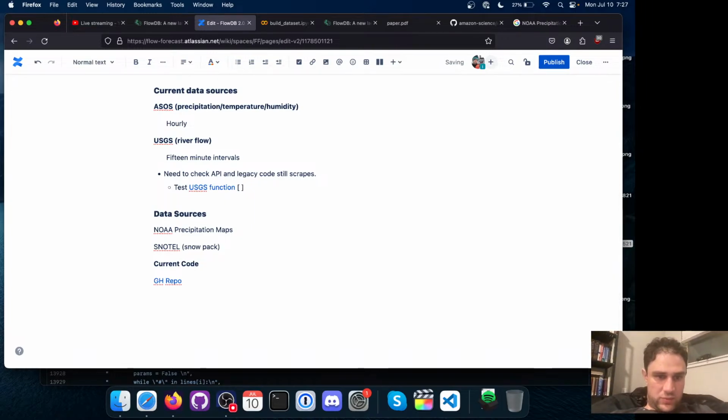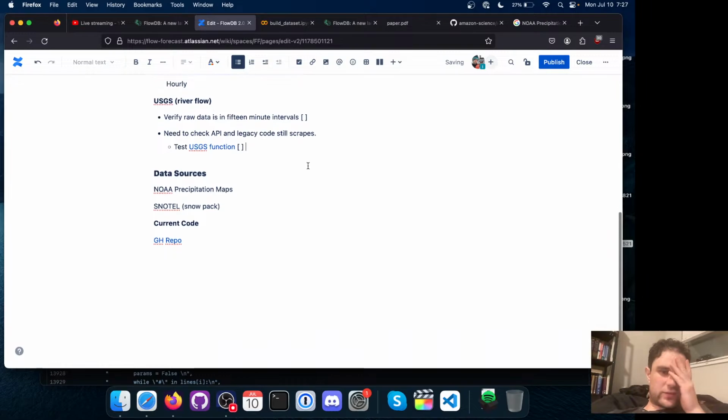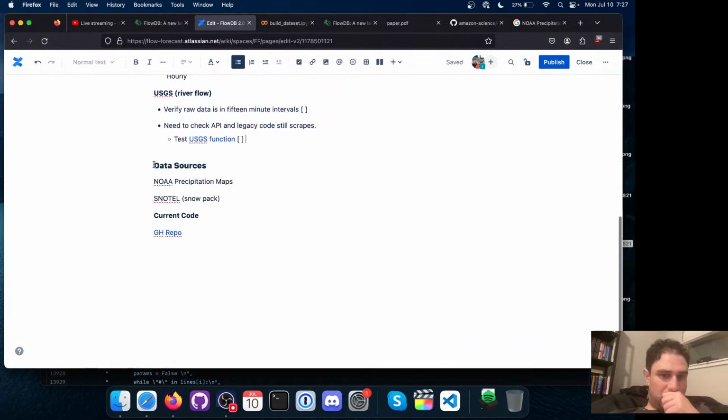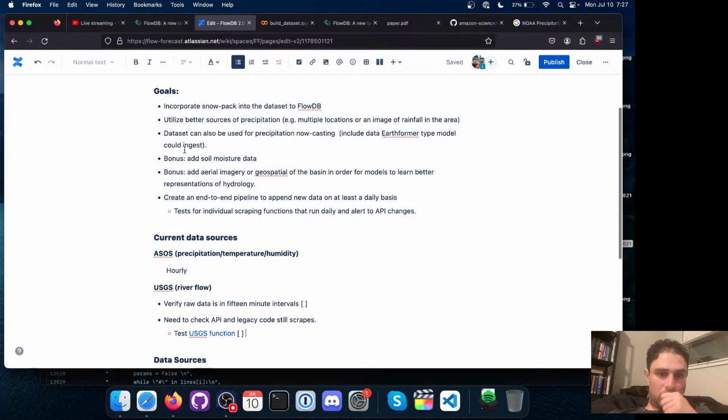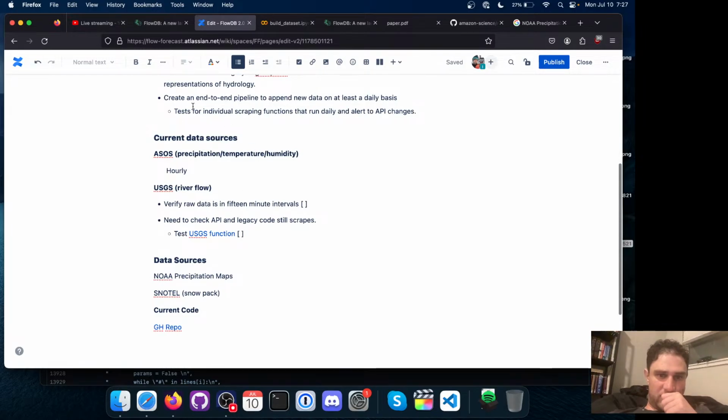Then maybe this would be: verify raw data is in. Okay. So I'll just use these little boxes and put an X next to them when I get it done. Okay, so that's on the legacy.